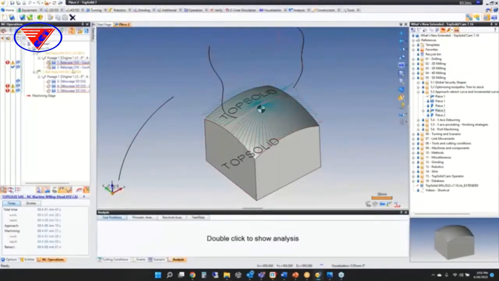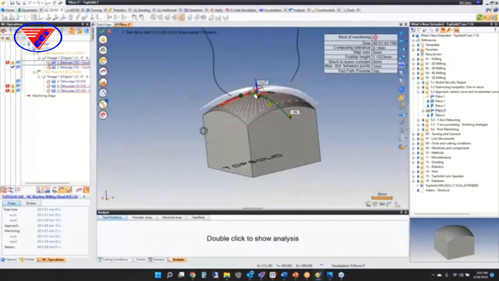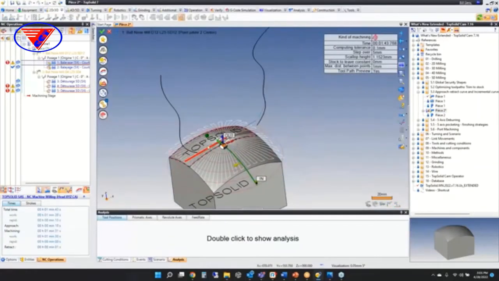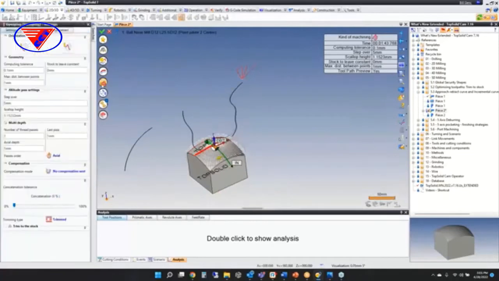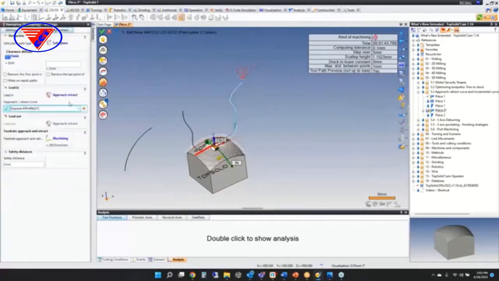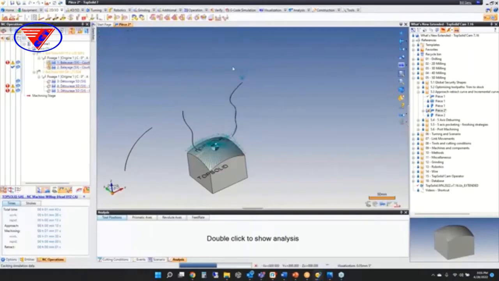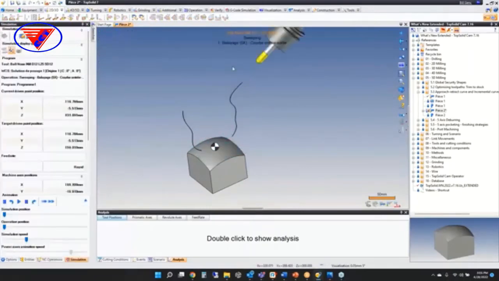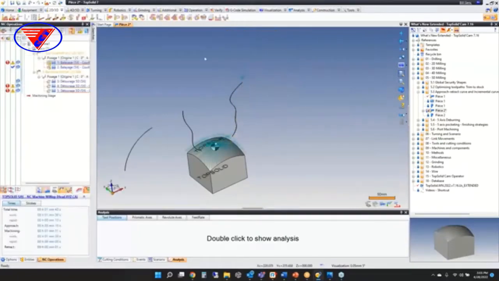So you have another type of control, where you can choose your approach retract curve. All right, so here the tool is approaching and retracting following this curve. If we simulate that, again, I think this is a silly sample, but you're seeing it's following the crazy curve down, and then it's doing its machining, and then it will leave following the crazy curve.